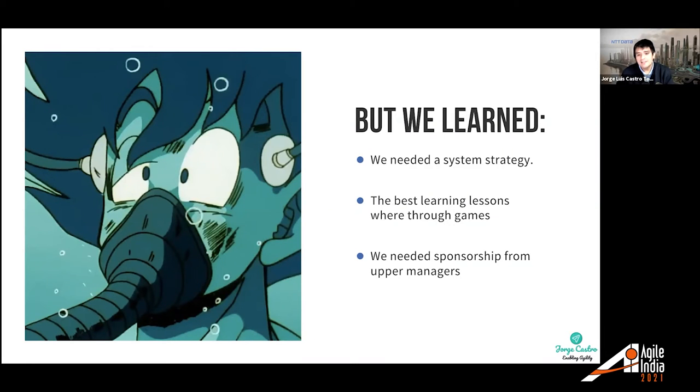Also, we learned that the best learning lessons were through games, right? We applied some games approach in the first experiment, and those experiments were the best, right? When we introduced some games as part of the learning, as part of the experimentation, they were very useful in our teams. So games were a good option for us. So we need to improve that approach. And also we learned that we needed sponsorship from our upper managers, right?